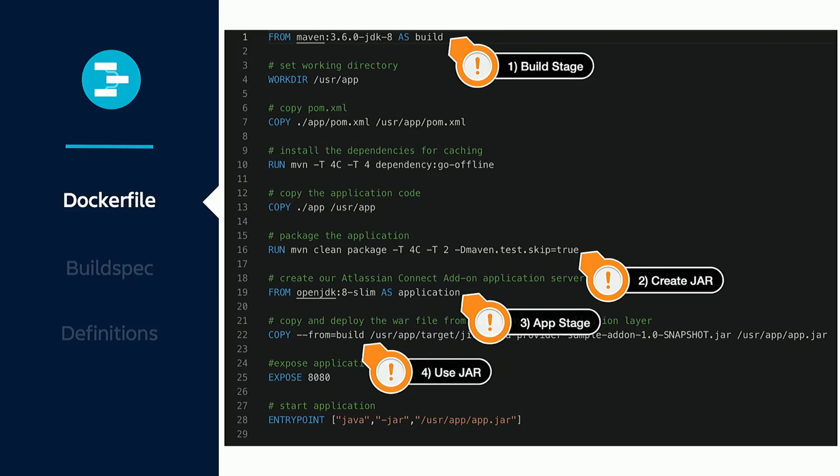And I'm also doing a couple other things like defining the port I'm going to use, and again, that's going to reference the one I defined in my application YAML. And it's also going to set the entry point that's going to respond to traffic that container is going to service.